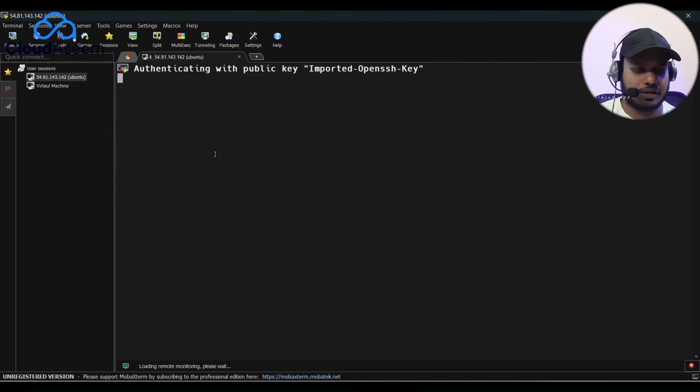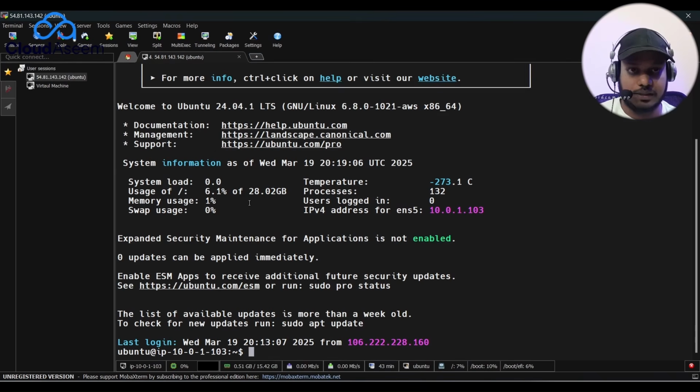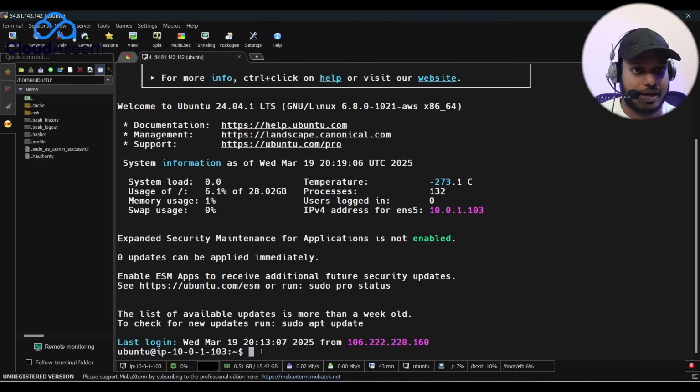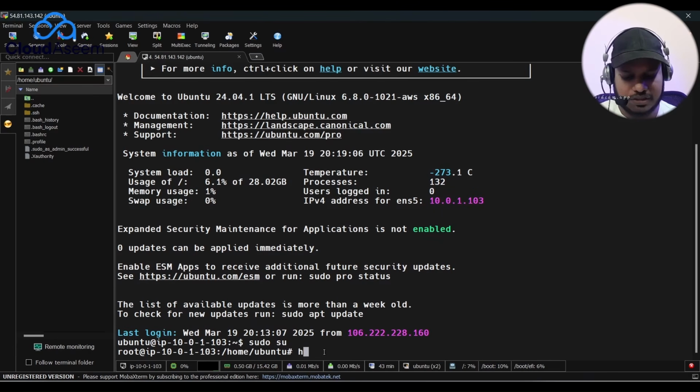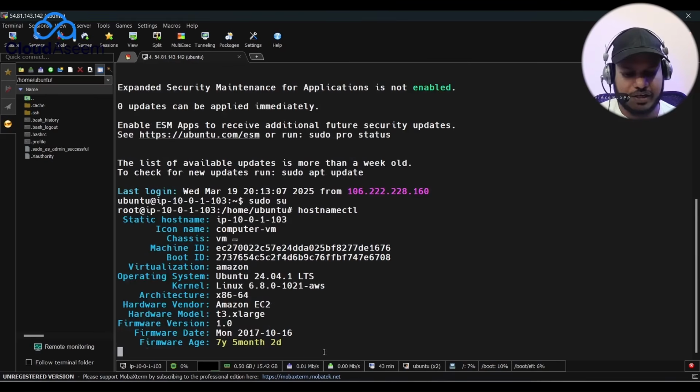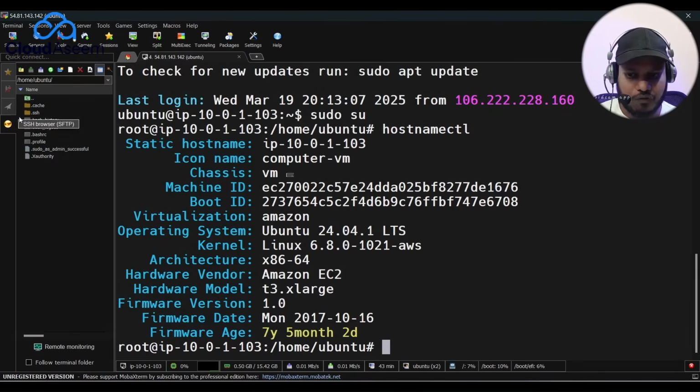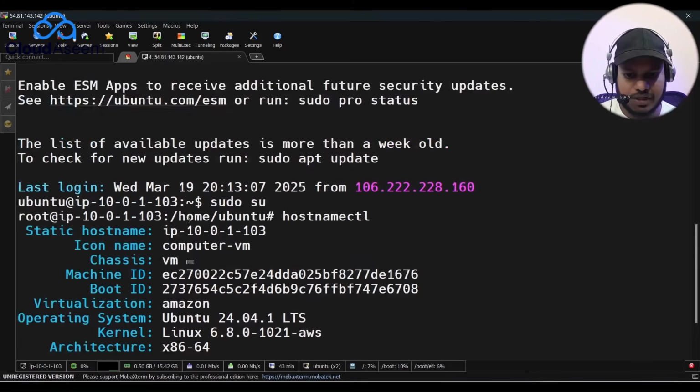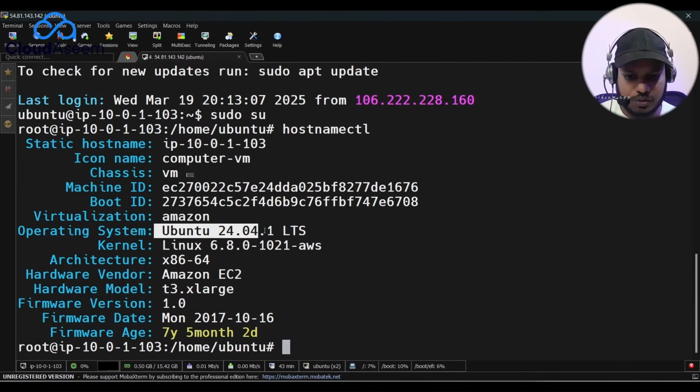So the key will be authenticated with my server. Then if it is correct, I'm into the server, right? So it will validate and allow me to access the server. So that is fine. I'm switching into the root user now. After that, let me check which machine I'm going to use. If I click on this, I'm going to get details of my virtual machine, right? As I mentioned, I am using the latest Ubuntu version, a Linux operating system, from Amazon, and it is T3 XLarge. Okay, so this is fine.